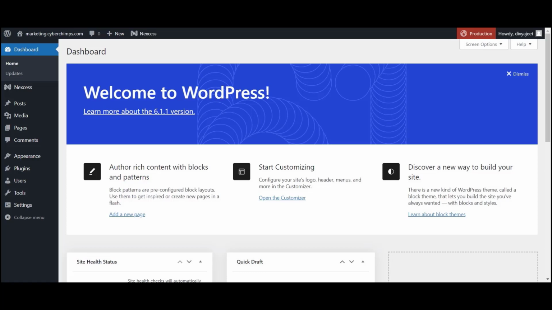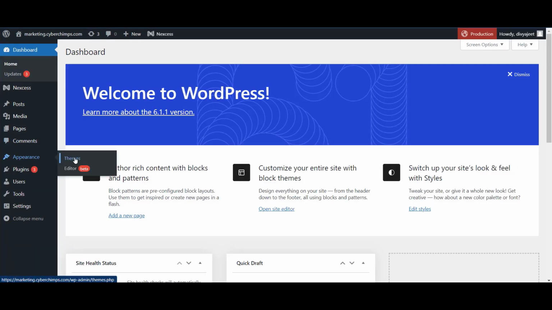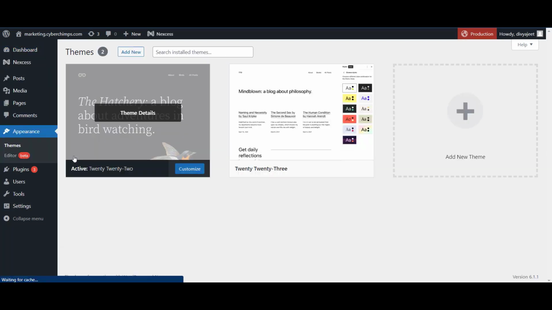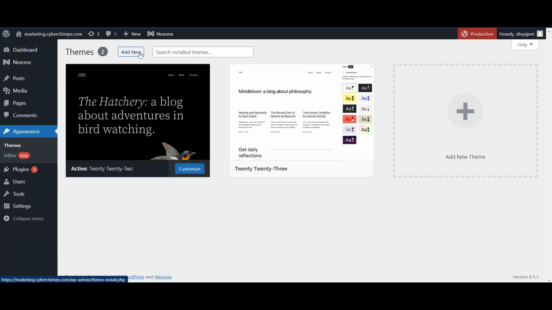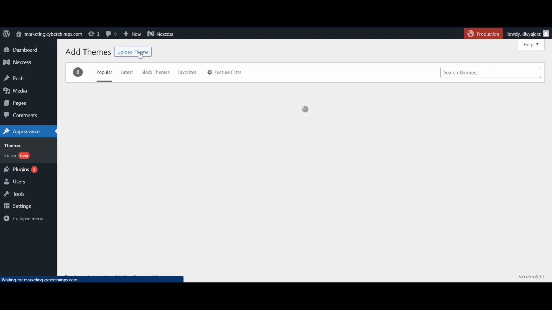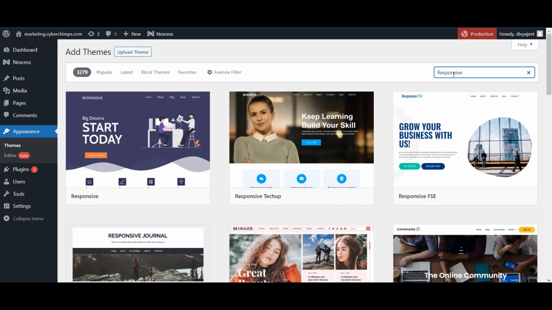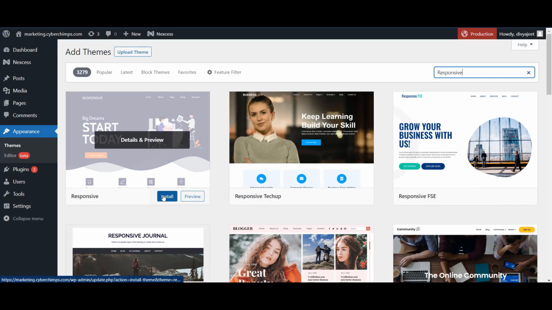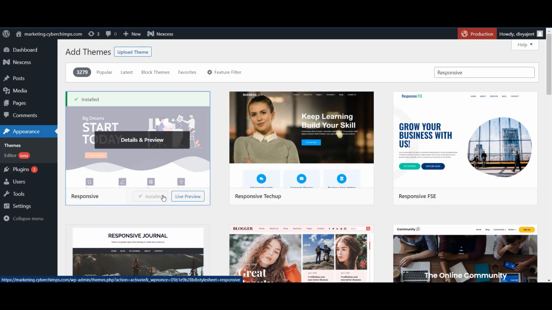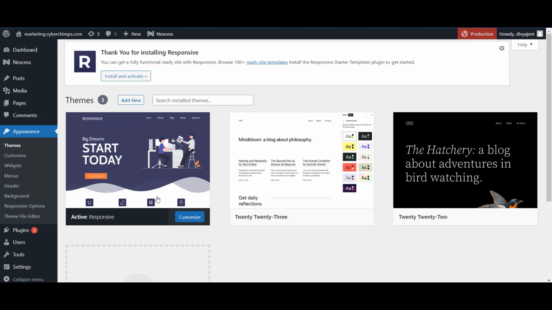Next, in order to easily edit our website, we're going to install a new theme. The new theme is called Responsive. To install the theme, let's go to Appearance and click Themes. Now click Add New and search for Responsive. So, we're going to install this theme. Just click Install and click Activate. OK, so the theme is activated.